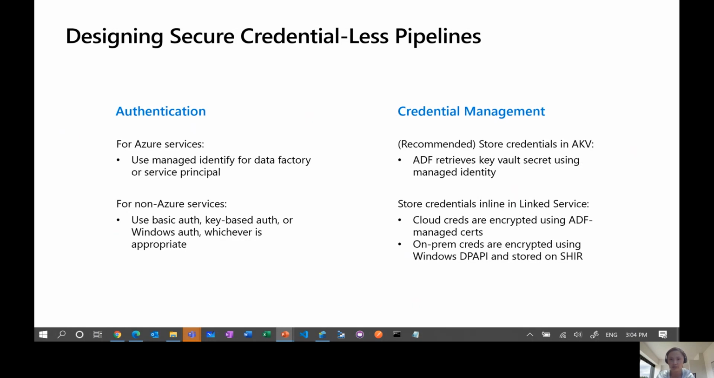But if you're using service principal or any of the other non-Azure based authentication mechanisms, then our suggestion when it comes to credential management is to store these credentials in Azure Key Vault. So ADF can authenticate to AKV using managed identity. That's the bootstrap step. And then from there, it can retrieve the secrets, the credentials that are stored in the Key Vault. So this is a very secure chain of steps, right, when it comes to credential storage, management, and retrieval.